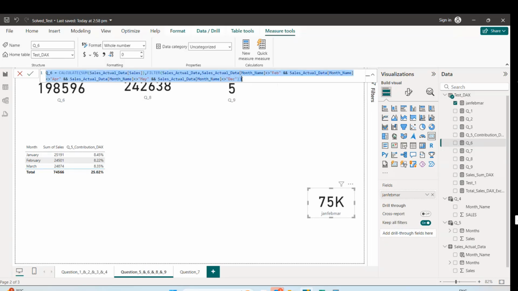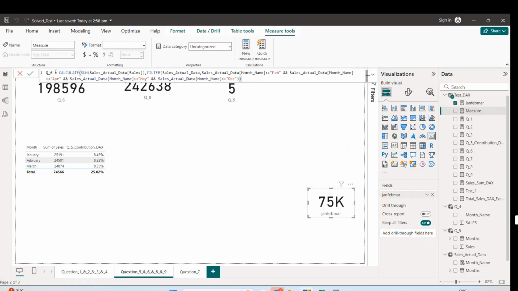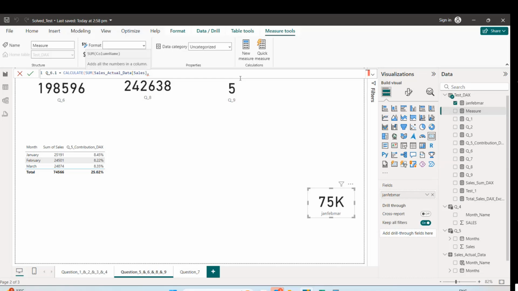Just tell me here. Okay, I'll just write new measure, and I say question number 6.1. So instead of this, in the filter, what we will do, sales, here. So you tell me what do I write here? It will start with CALCULATE first. Then we'll have the sum of actual sales. Then comma, then we'll have the next parameter, NOT IN.